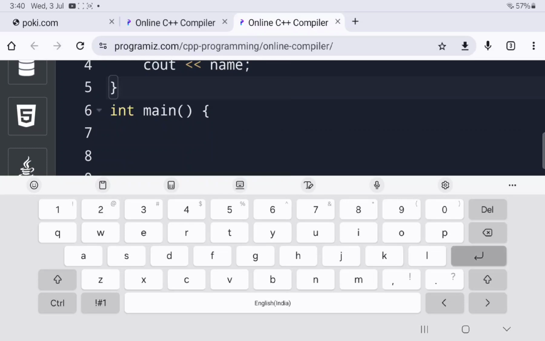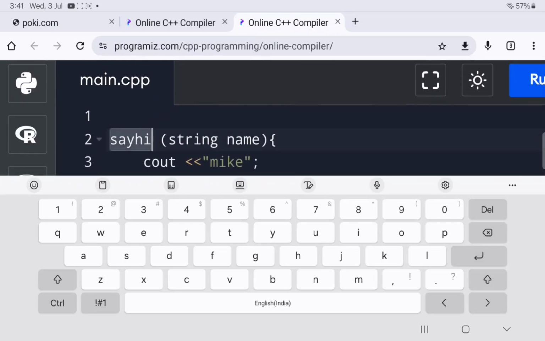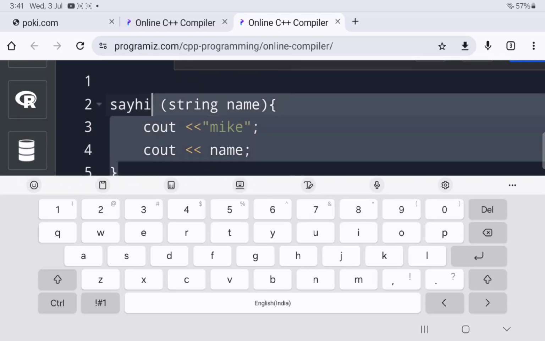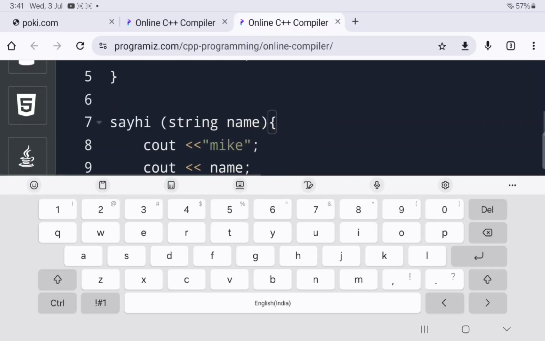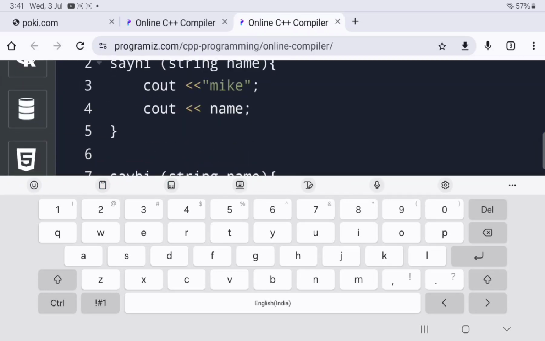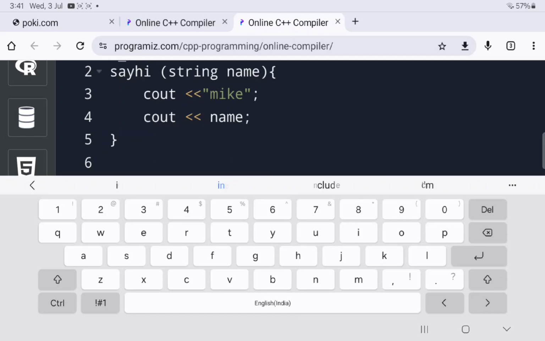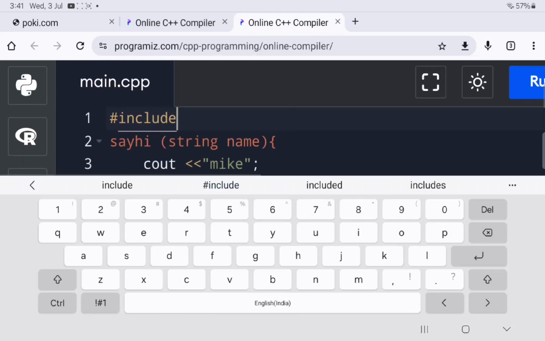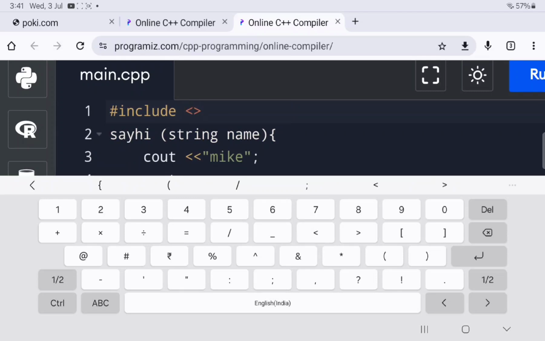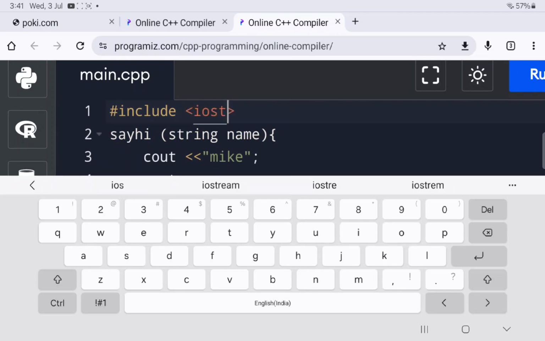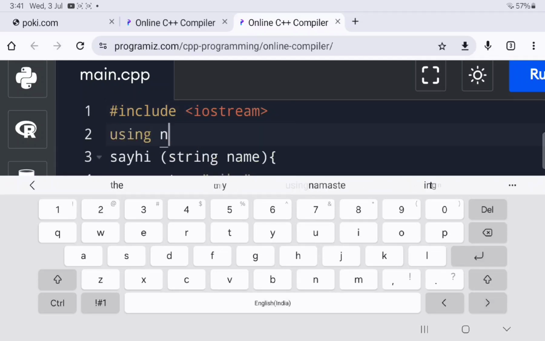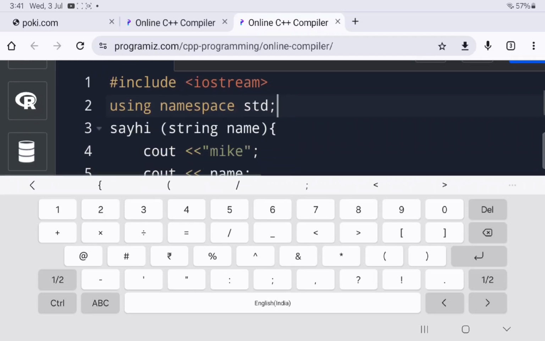Let's copy it again, and here you write #include <string>, #include <iostream>, and down below using namespace std. Remember, don't keep a capital N, only keep a small n, std.